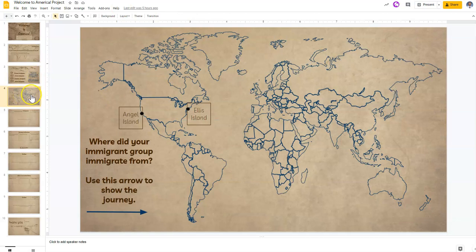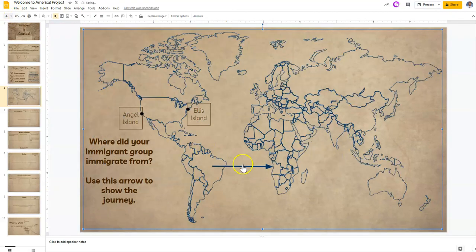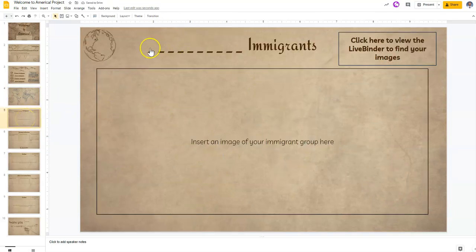And on this one, you're going to be telling me where your immigrant group immigrated from. You're going to use this arrow right here, and actually just move it around, to start it in the place where the immigrant group came from. Oops. And point it to the United States. Now either goes to Ellis Island, Angel Island, or across the borders, depending on which immigrant group you chose.